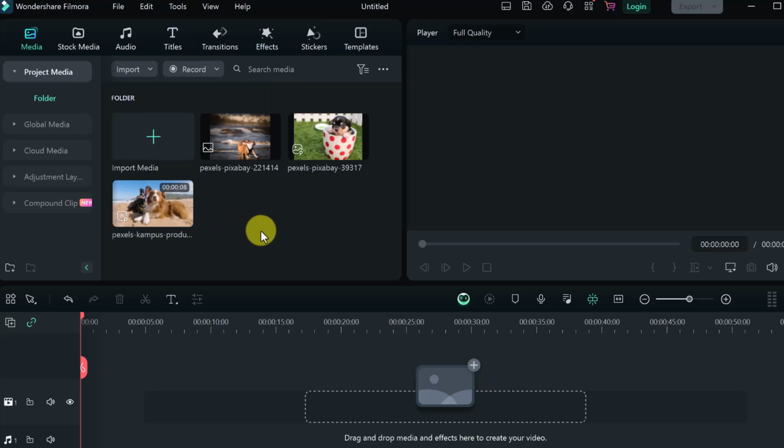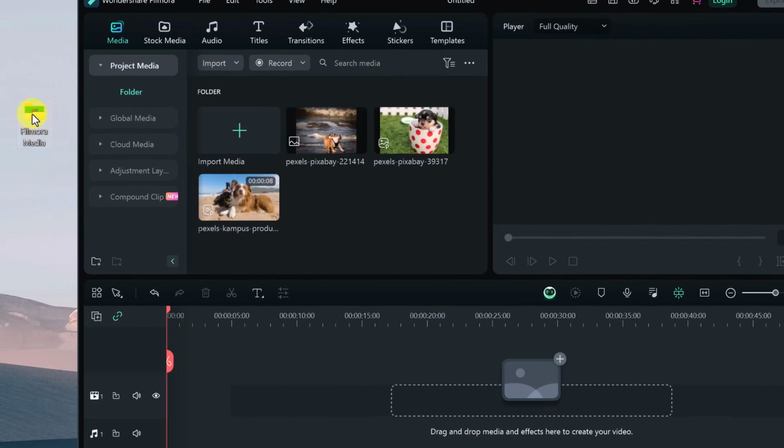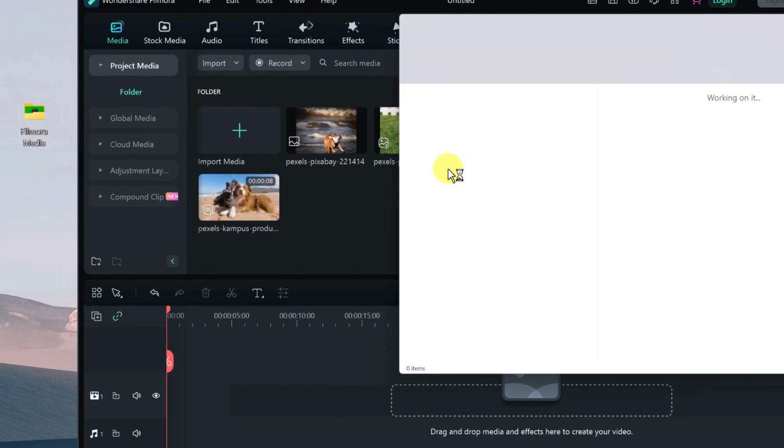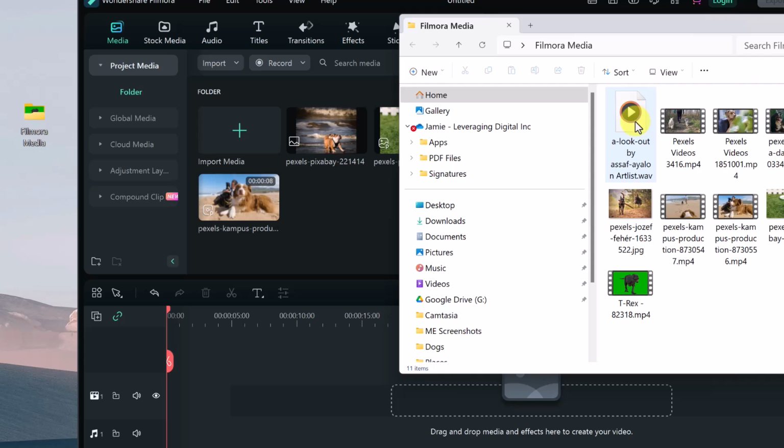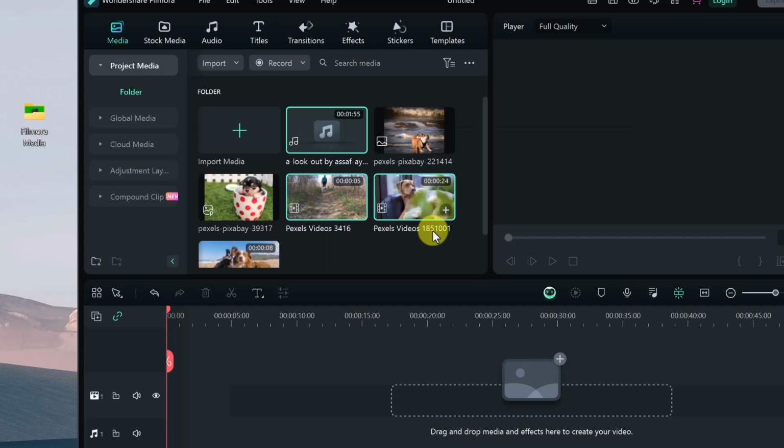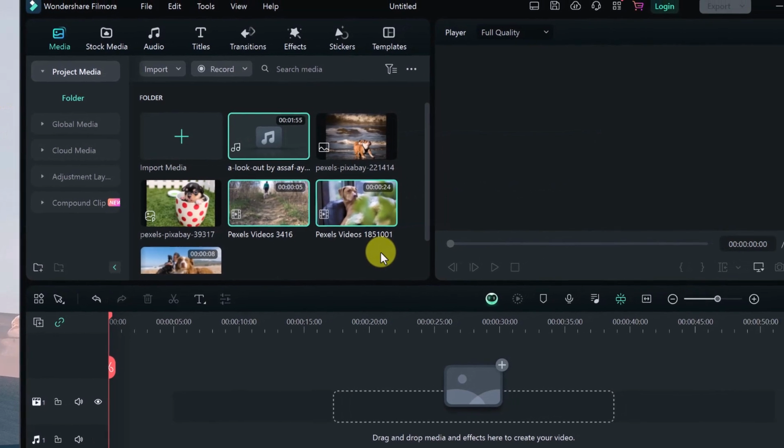The other way we can simply do this, if I open up a folder right here, you'll see that I can drag things over. So even if it was multiple ones, I can select and drag them over in here, and it adds them to my media bin.